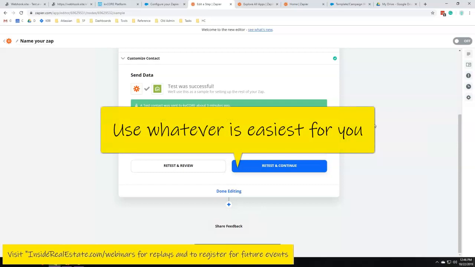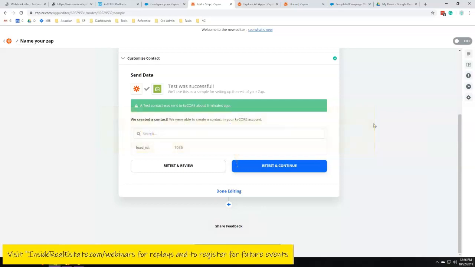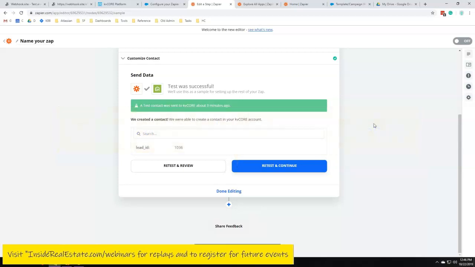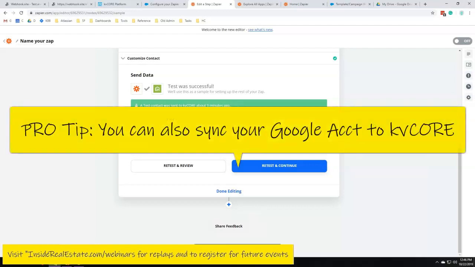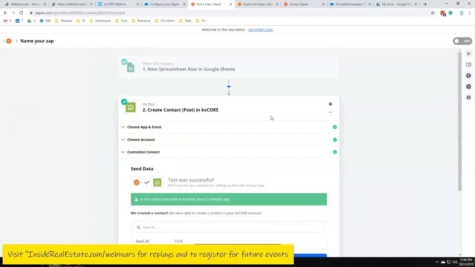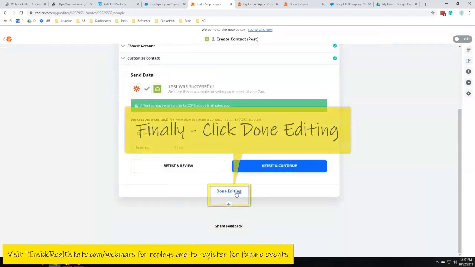Yeah, what's the easiest way that I can enter this person's information? If you're unsure, just talk with support, talk about what you want to do exactly. Like, oh, I input my people into my phone. Oh, do you use a Google account on your phone? If you do, then sync your Google account to kvCORE and it'll automatically push your contacts to kvCORE. So there's just so many options for getting people into the system and getting people out of the system however you want to do it.